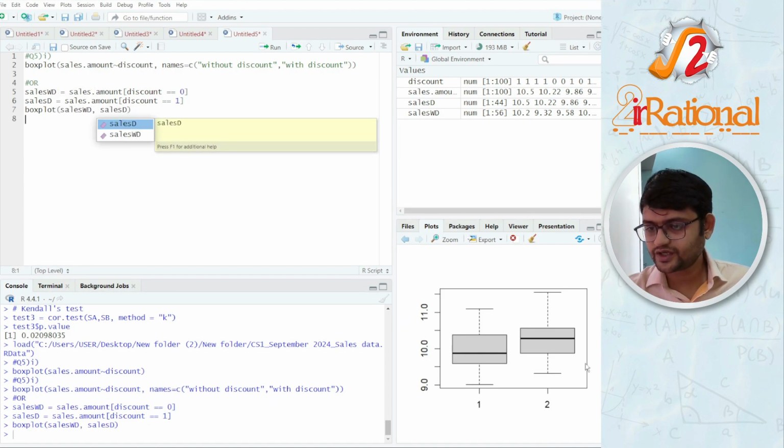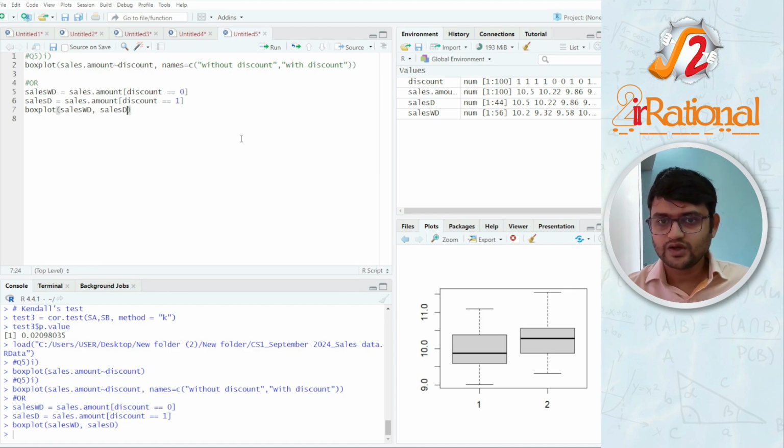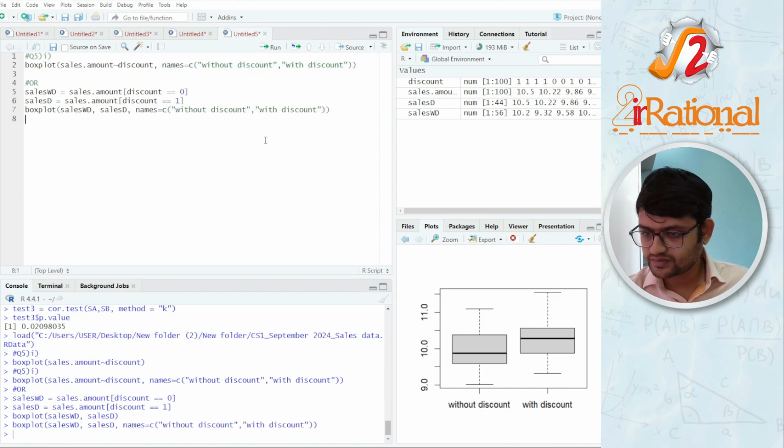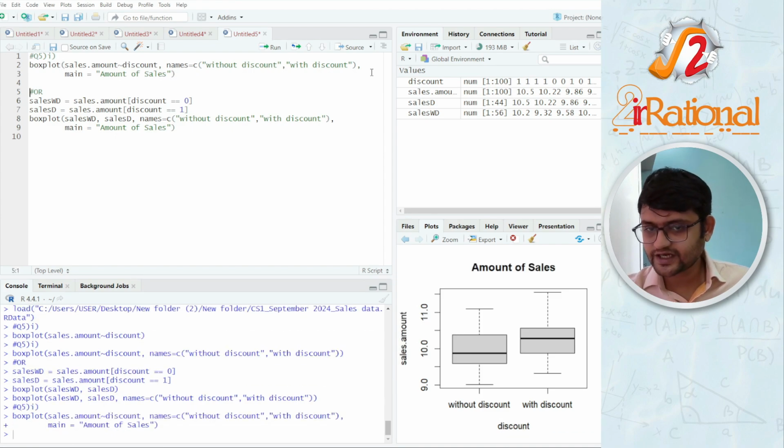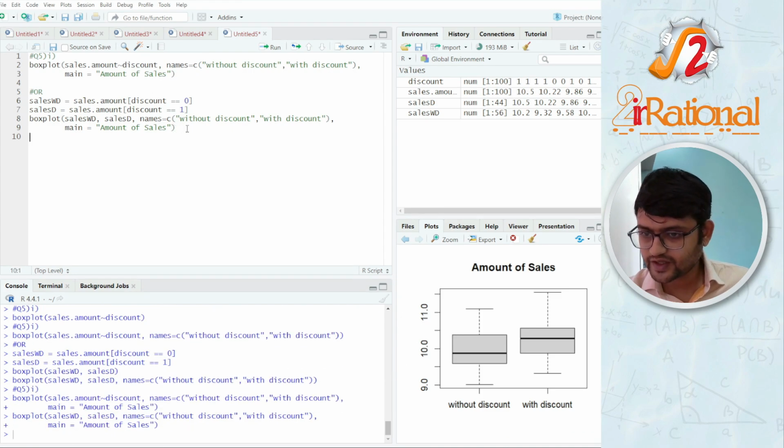And when I press Ctrl Enter, here you can see I have the boxplot. We will have to label it properly. So again, I can put the names, and yeah, that works. And I can also put the main label, amount of sales, and I will put this main label also here. So both will look exactly the same. This was from the above, and here when I run this, you can see the same thing. You can put X label and Y label if you want to, but anyways, it's fine.